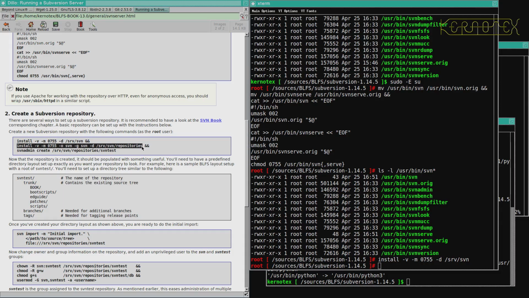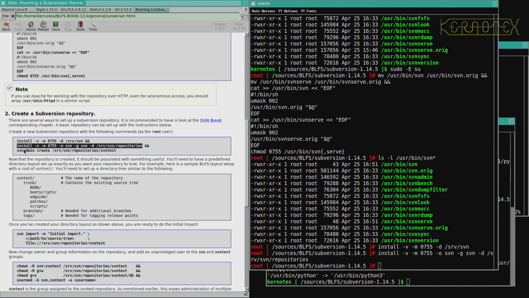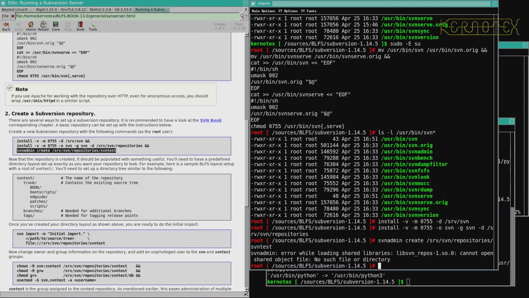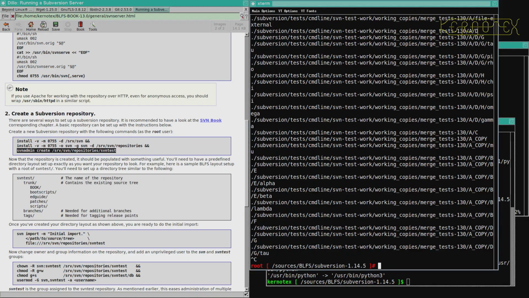And create the repositories directory. Now hopefully this svnadmin will work because we've got all the libraries installed. No, it's still not working. So that's missing libsvn_repos-1.so. It seems like the install's not installing everything. So let's look for libsvn_repos-1.so. If I put in the name, it might help.